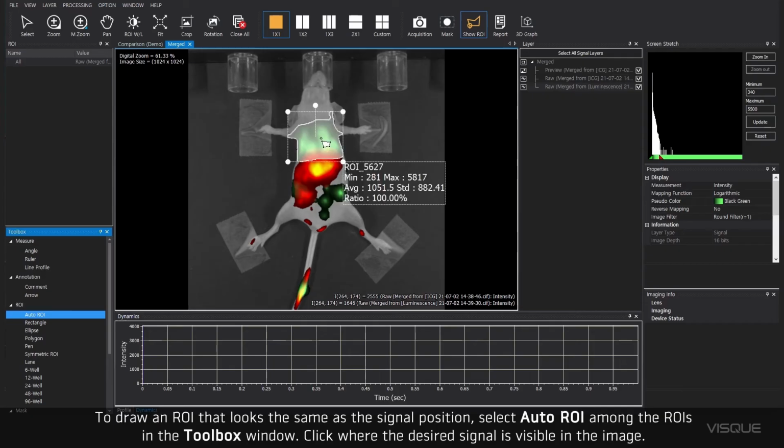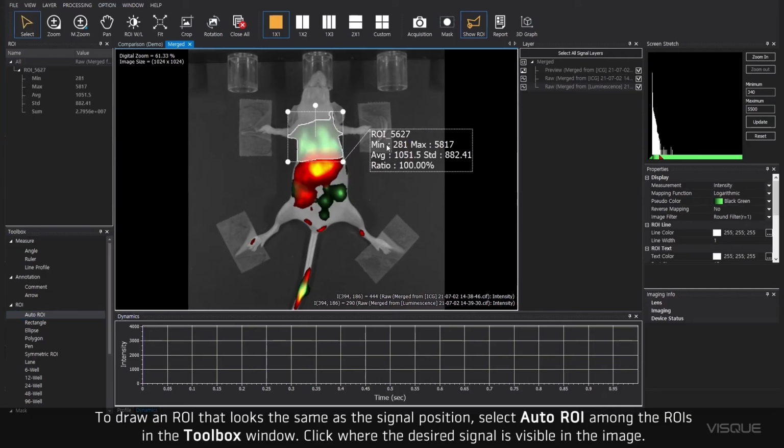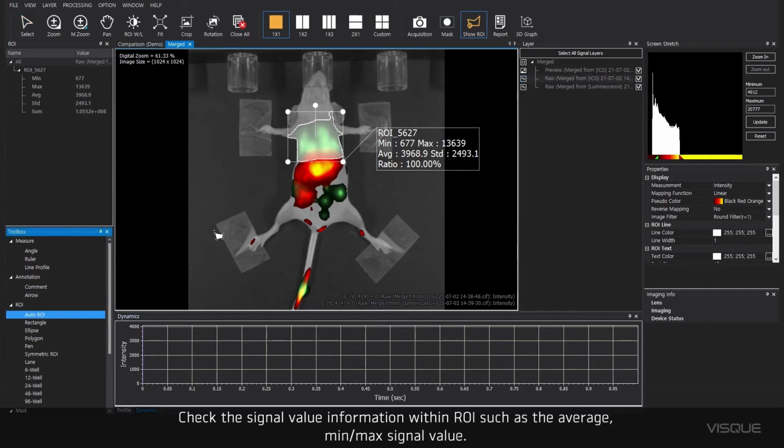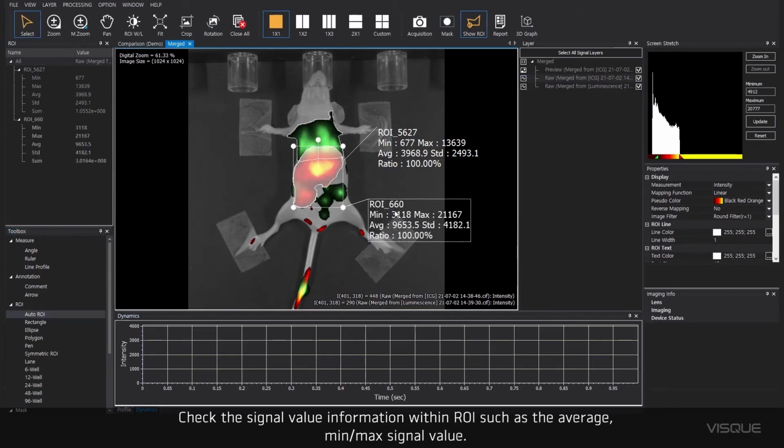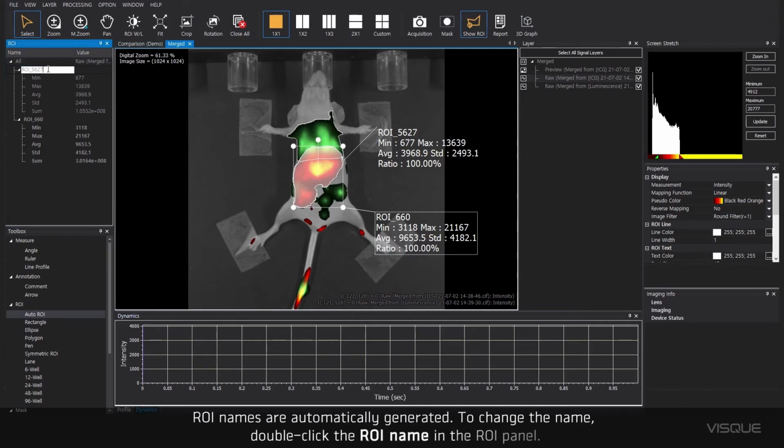Click where the desired signal is visible in the image. Check the signal value information with an ROI, such as the average, minimum, or maximum signal value. ROI names are automatically generated. To change a name, double-click the ROI name in the ROI panel.